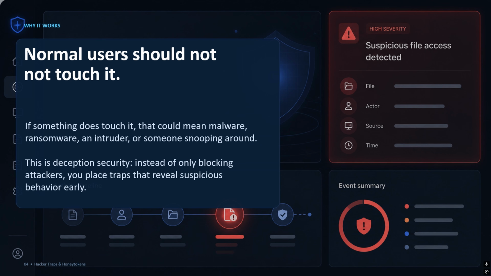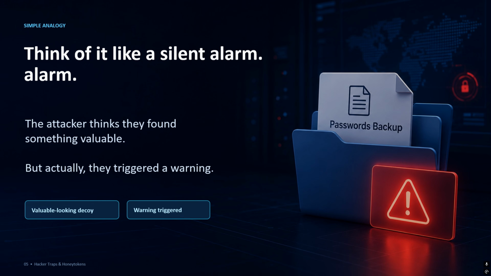This is part of deception security. Instead of only trying to block attackers, you also place traps that help reveal suspicious behavior early. Think of it like a silent alarm. The attacker thinks they found something valuable, but actually they triggered a warning.